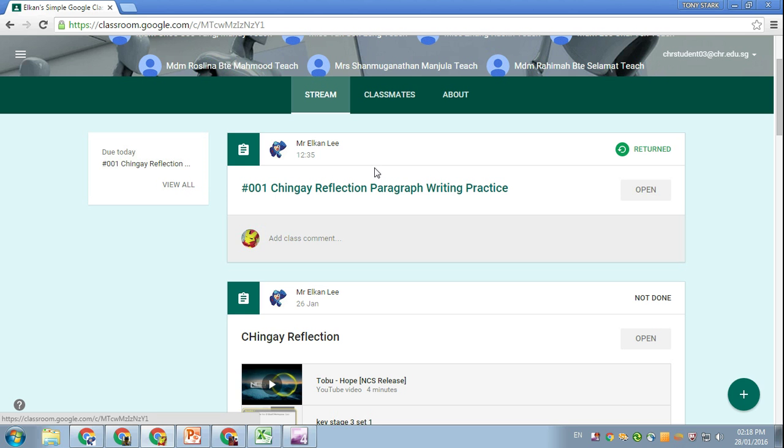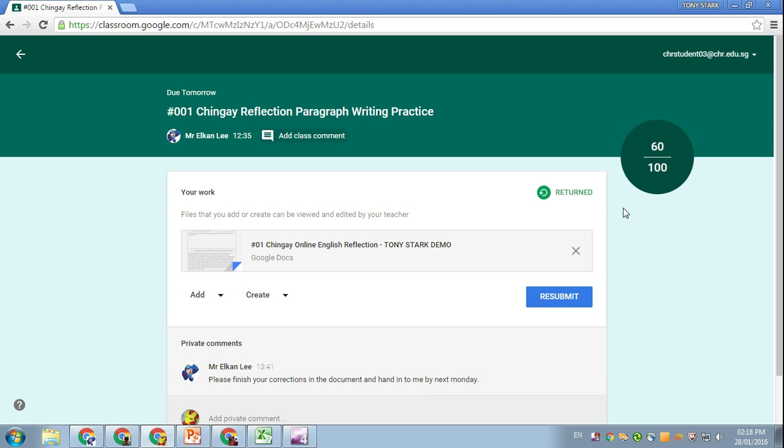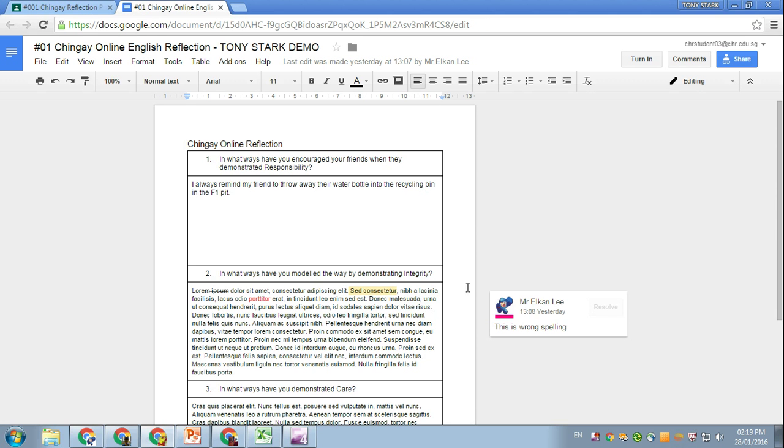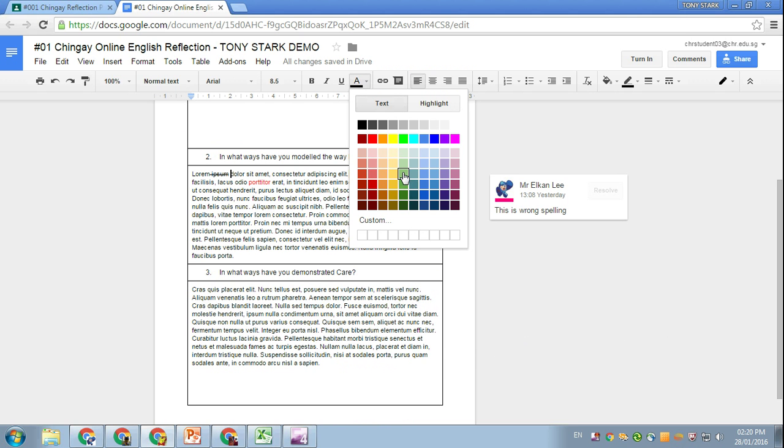Now, after you have returned the student's work, when the students log back in to Google Classroom, they will be able to see a label returned on the assignment that you have given to them, and when they open the assignment, they will be able to see the marks they have gotten for that particular assignment. And when they click on their work, they will be able to see the comments that you have made inside the document. The students can then make the corrections in green colored text.